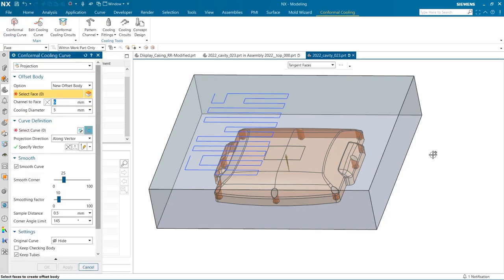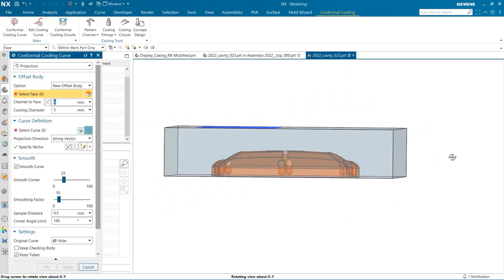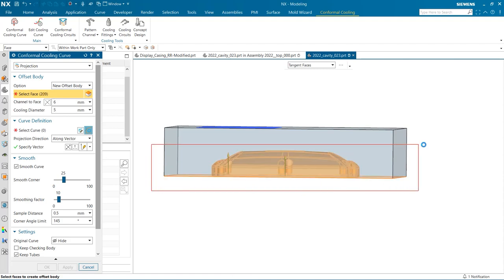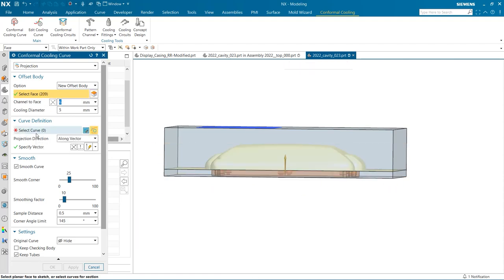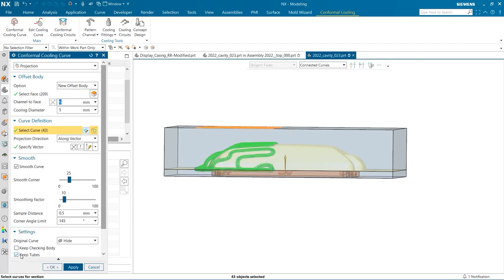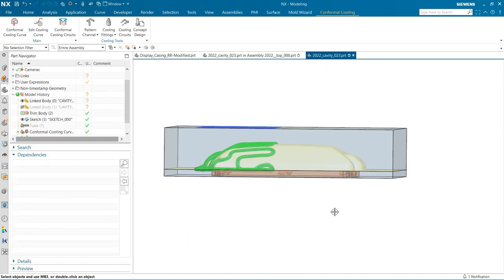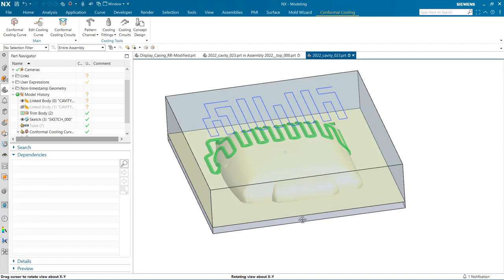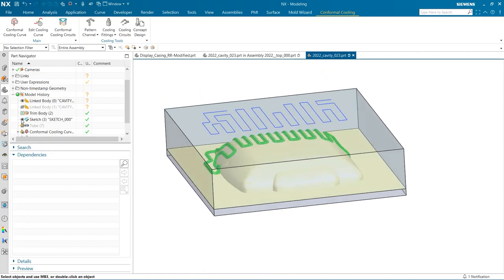When I click on the conformal cooling curve tool, we are prompted to select the faces the channels will be projected onto and the curves that will be followed. One important thing to note is that in order to have the tubes displayed rather than just the curves, the Keep Tubes checkbox under Settings must be selected. After we have done this, we can go ahead and select OK and hide the buffer on which the new conformal channels were projected onto.